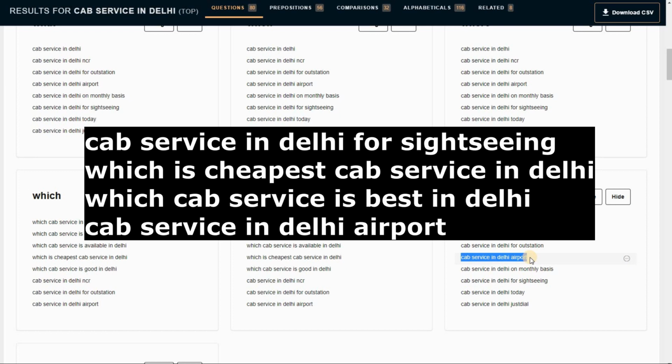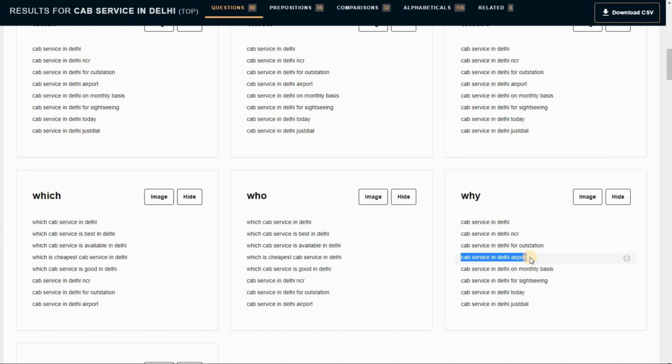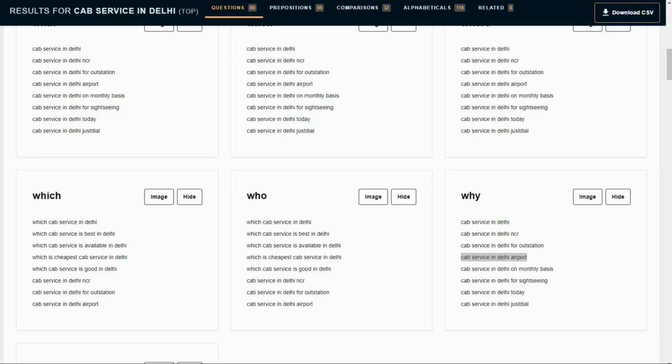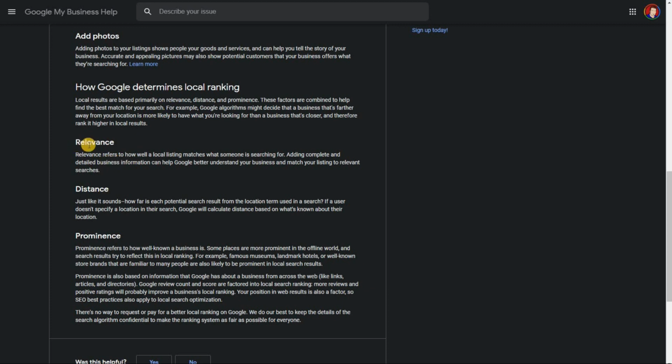Now, what we're going to need to know then is if we've got, say, a list of 10 things to do with cab service in Delhi, where do we put them in Google My Business, which we're going to look at in a moment. So now we've got these keywords and these real phrases that real people are searching. We need to think in terms of relevance, in terms of distance, in terms of prominence. Now remember, we mentioned that earlier. So if we go back to what Google was saying: relevance, distance and prominence.